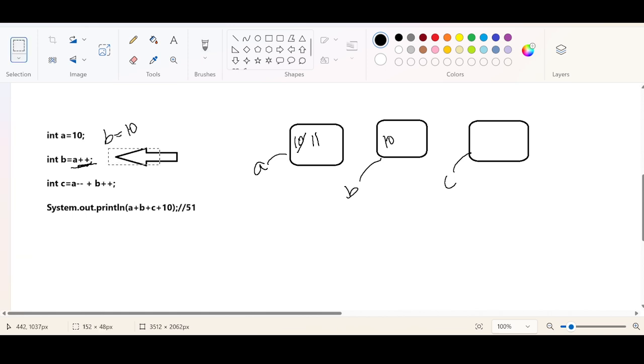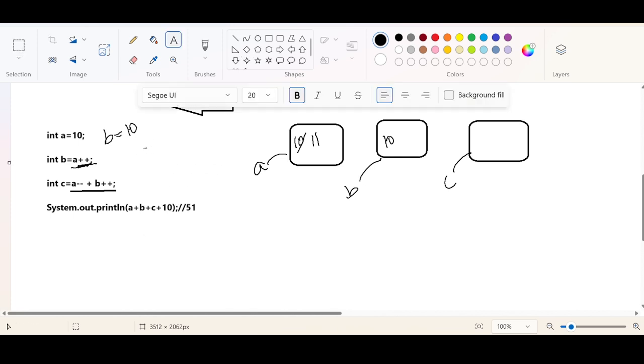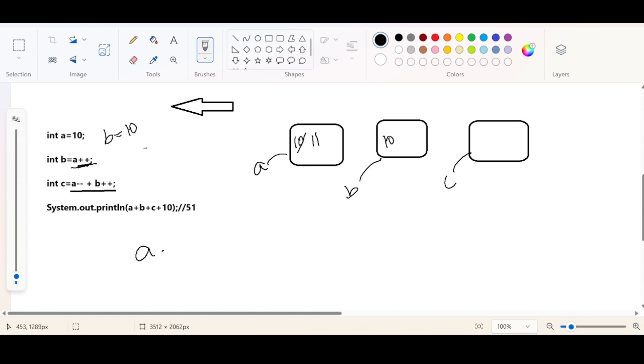So what is the next instruction? Next instruction is A minus minus plus B plus plus. I have told you, no. You are dealing with how many operators? So you need to consider the precedence here. So what is the precedence? First take A minus minus plus B plus plus, right? So what is the value inside the A? The value inside the A is 11.